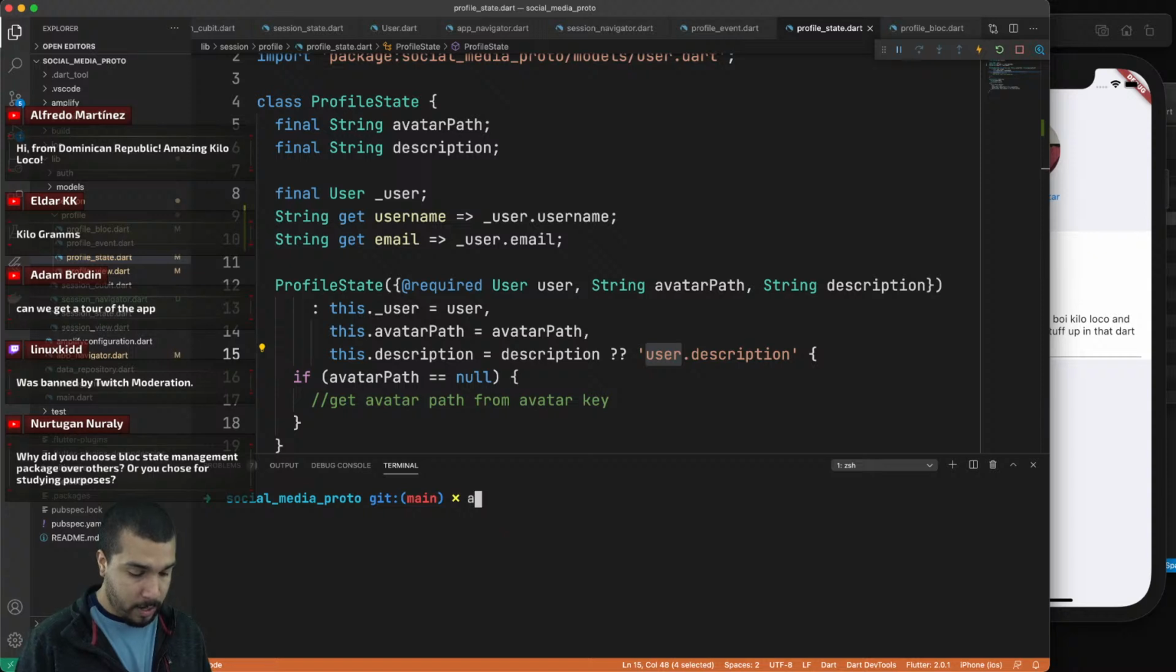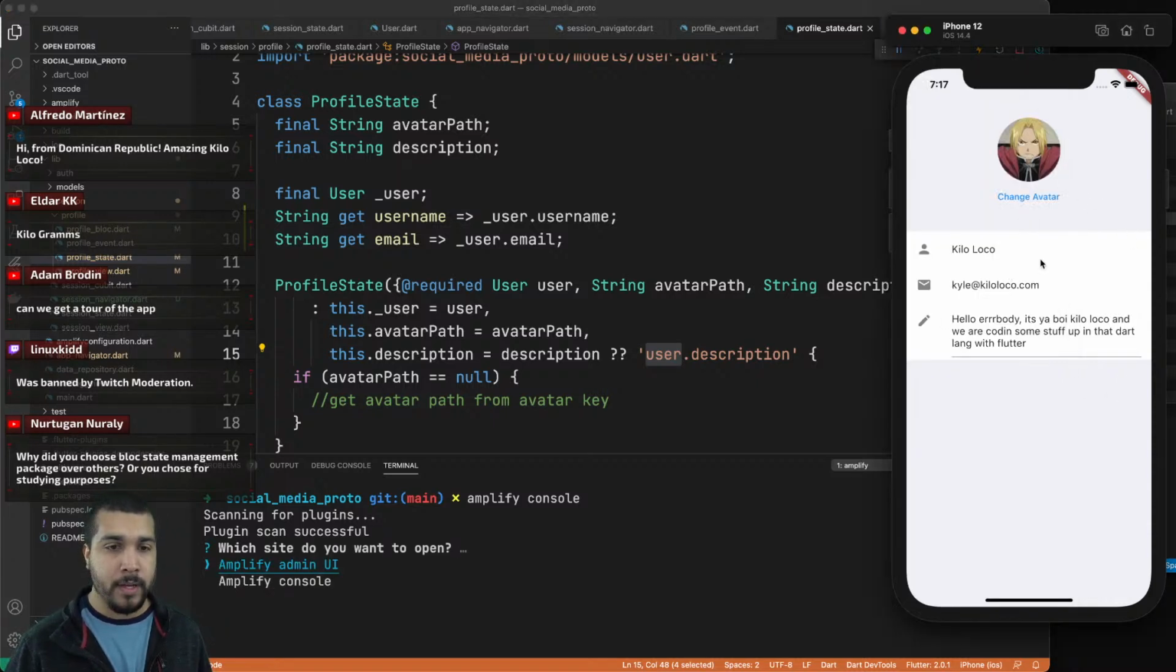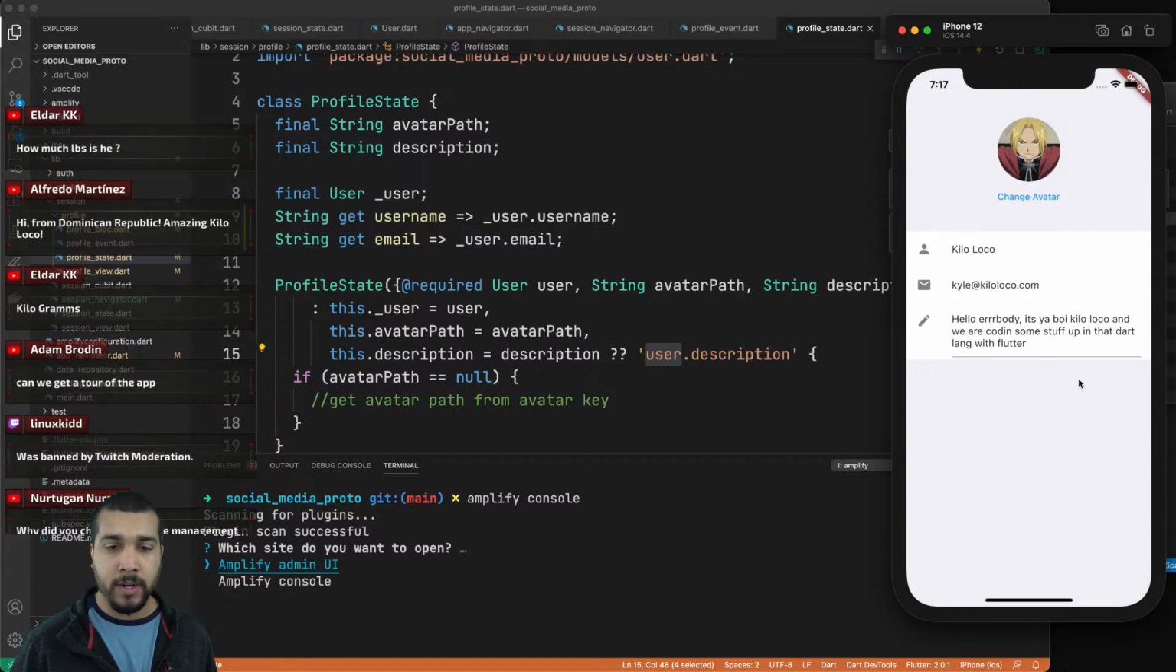All right, so Amplify console. Can we get a tour of the app? Yes, but not right now. It's just a login screen though.